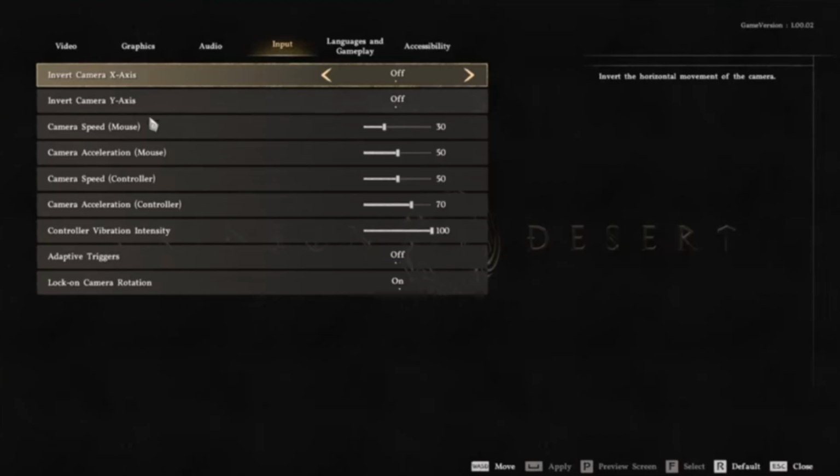So what you need to do is just open your Crimson Desert settings, click on this input, and here you'll find camera acceleration, camera speed, mouse. So just click on camera acceleration which says mouse, and then make sure you set it to 100%. Just set it to 100% and then restart your game and check if your problem solves.